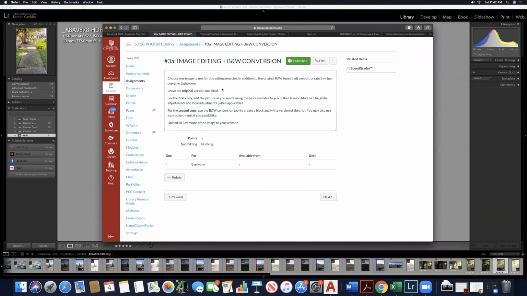And then what I'd like you to do is edit the image as best you can using the tools we've discussed in color, and then export a low res version of that, and then create a virtual copy and do a black and white conversion on that shot. So you have a third version that's black and white.